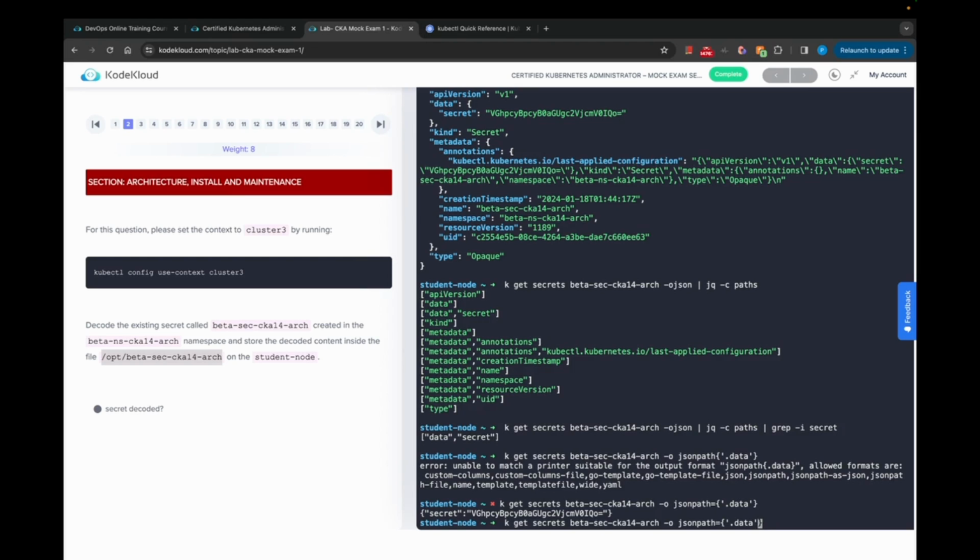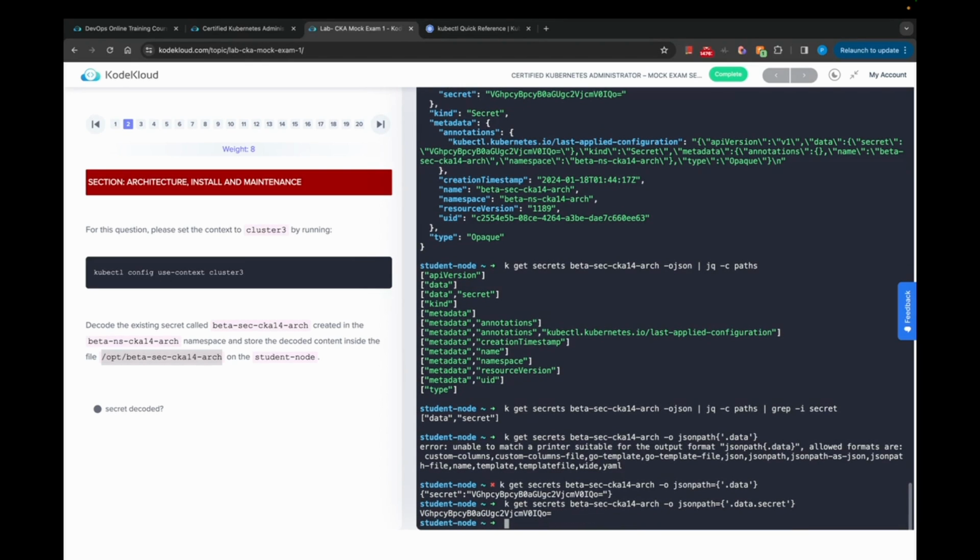But it's not looking for that. It's looking for the actual value of the secret. So now I need to go another layer down. The other layer down is secret, which is going to provide me my value. So if I do dot data dot secret, we got it. That might be the reason why my stuff hasn't been outputting. I feel like I had my quotes on the outside of the curly bracket, but I don't know if it really matters.